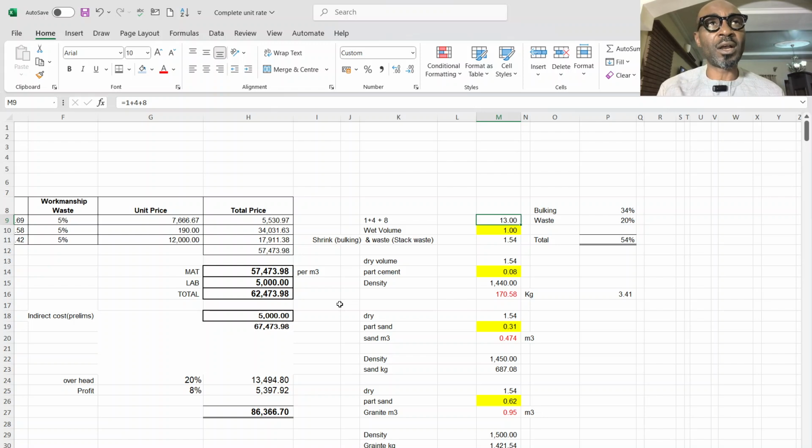A 1 cubic meter of concrete in its wet state is different from a 1 cubic meter in a dry state. Why is it different? Because those materials are dry. As soon as you put water into it, it shrinks. When it is dry, it bulks, and when it is wet, it shrinks.